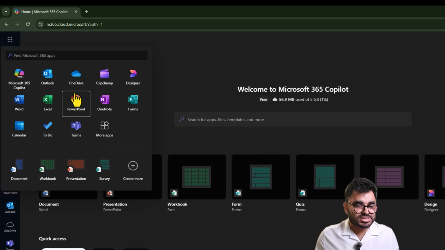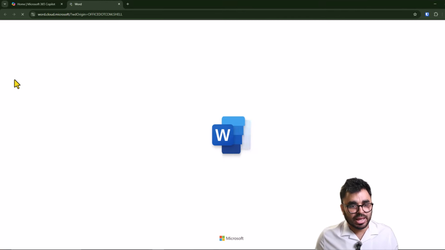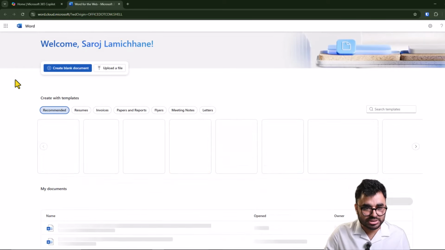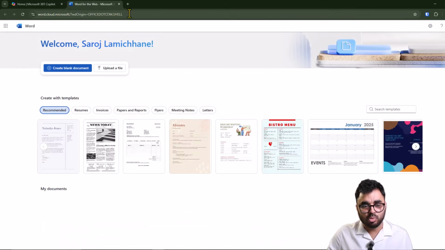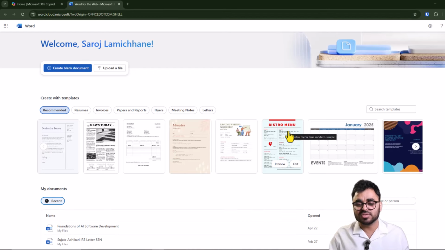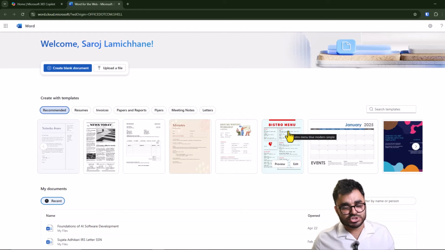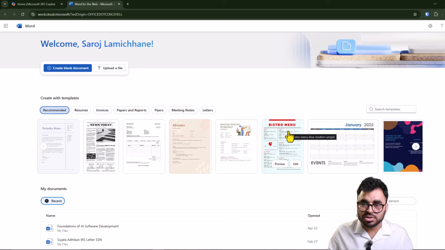So for this demonstration, I would want to open a Word document. Once I open a Word document, this is the cloud version of Microsoft Word. I can create a new document. I can choose from an already available or already built template. So that way I can use the existing template without having to install software on my computer.